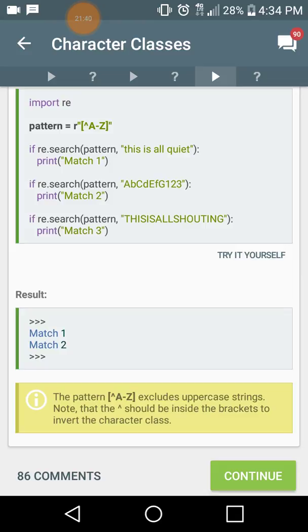The third if condition is if re.search(pattern, "THIS IS ALL SHOUTING"). Everything is in caps.